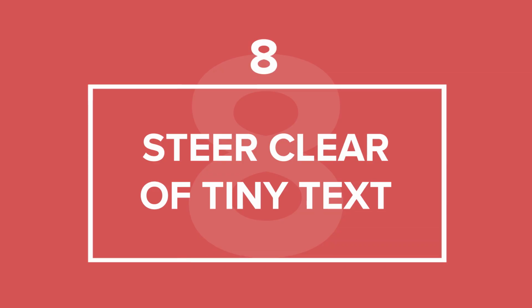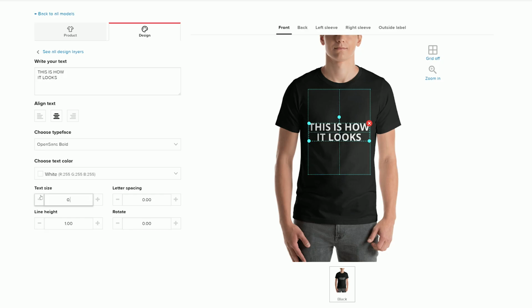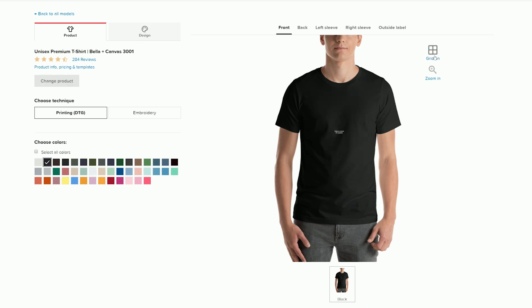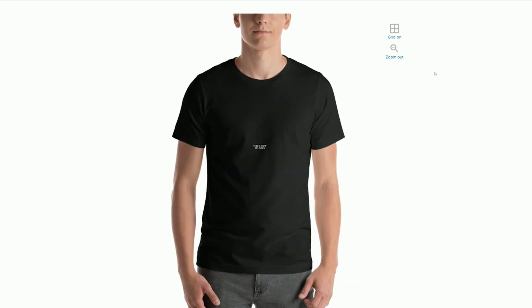Number 8, steer clear of tiny text. As we mentioned with embroidery earlier, small designs, especially tiny text, don't meet our guidelines and often compromise product quality. The same rule applies to DTG and other product designs. Even if the tiny text looks good while creating the design on your computer, when printed, the final result might end up looking too busy and difficult to read.